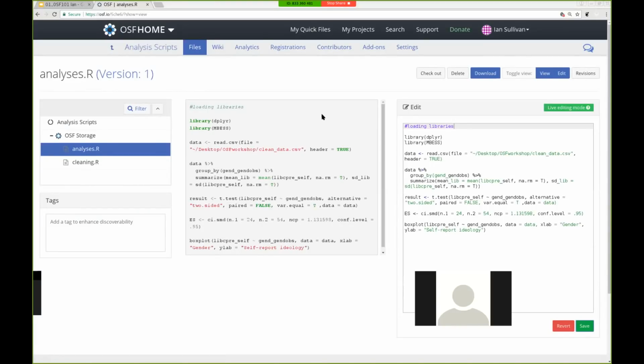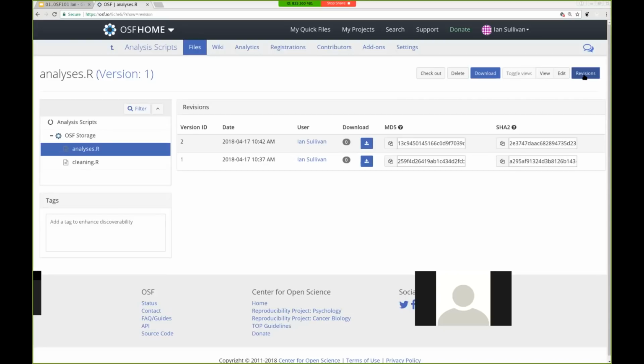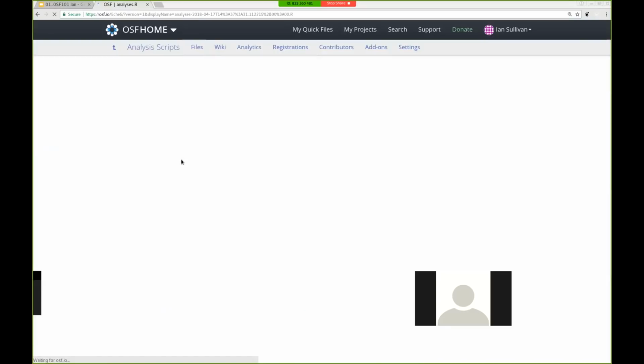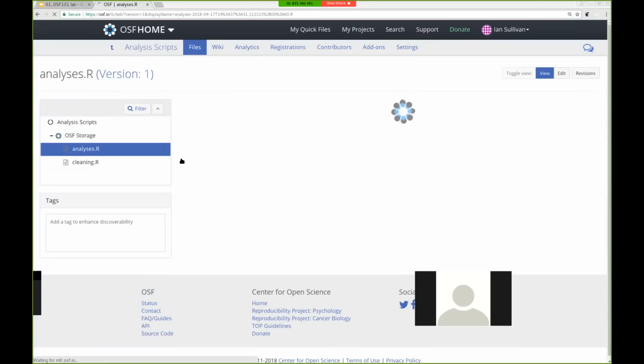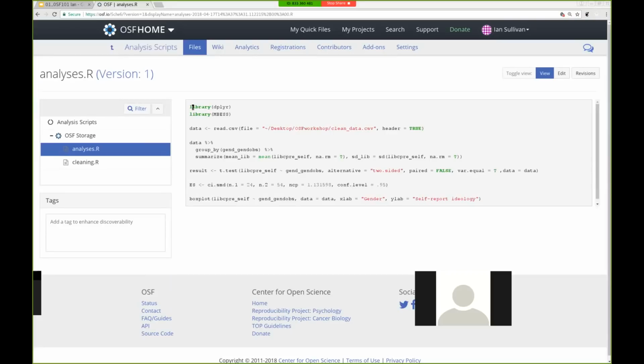Since OSF keeps every version of these files, I can actually just click on the revisions button up by the edit one in the top right corner. And what I get is a list of both versions of this file that have existed on OSF. I've got the exact date that they were made, who made the changes. I've got a download button for each of them. And if I want to just view the old versions, I can actually click on the version ID, which is a link to that version of the file. So here's the version without the comments.